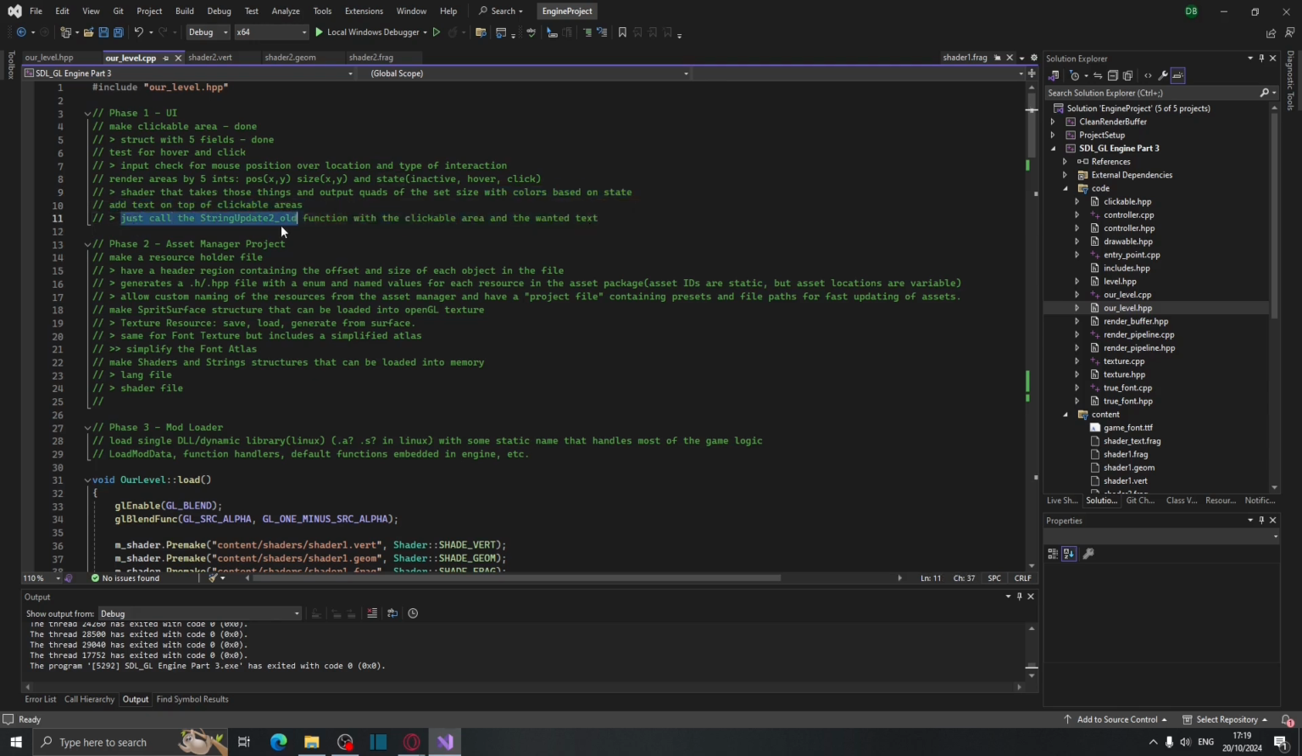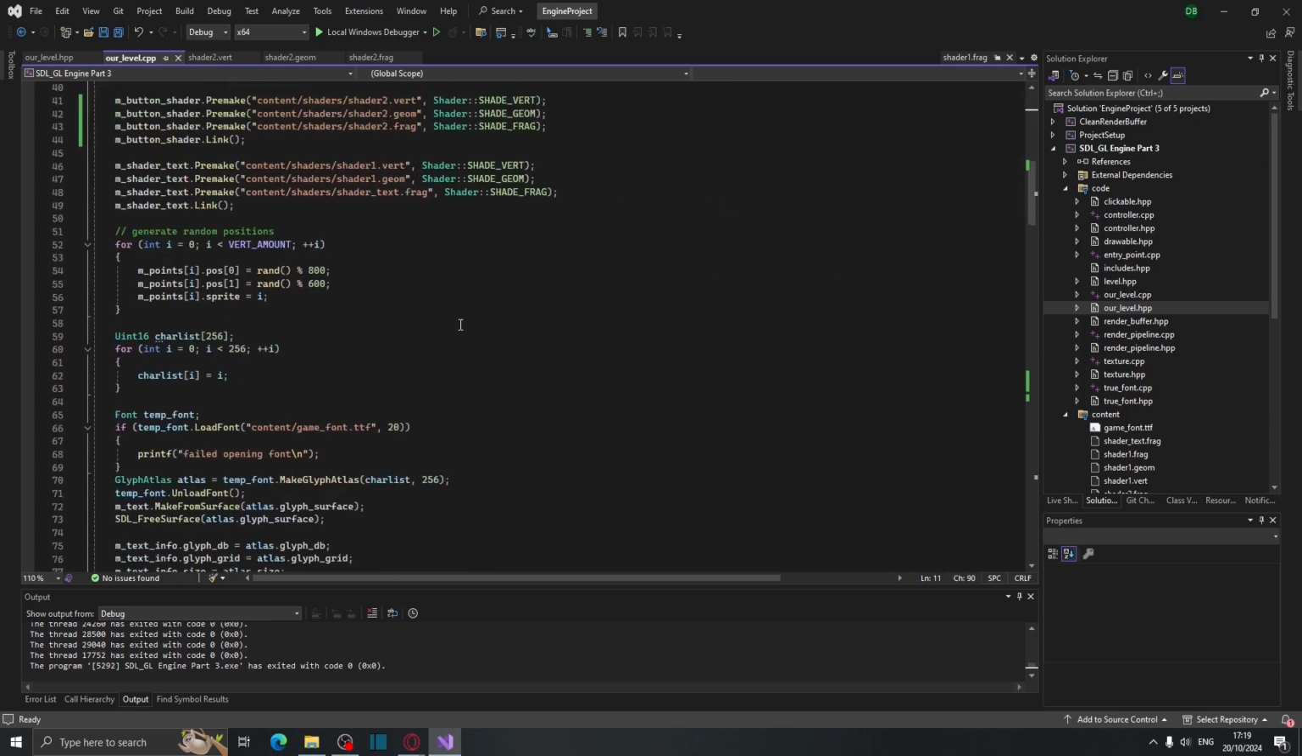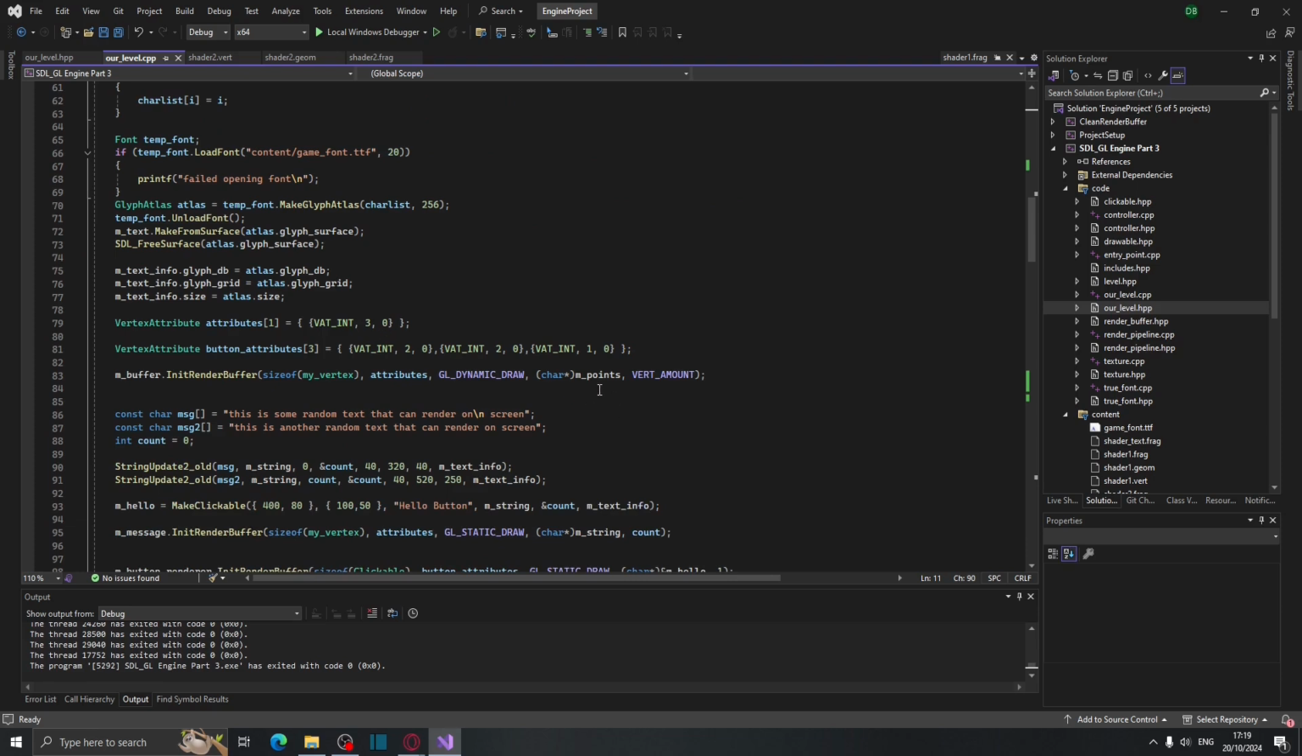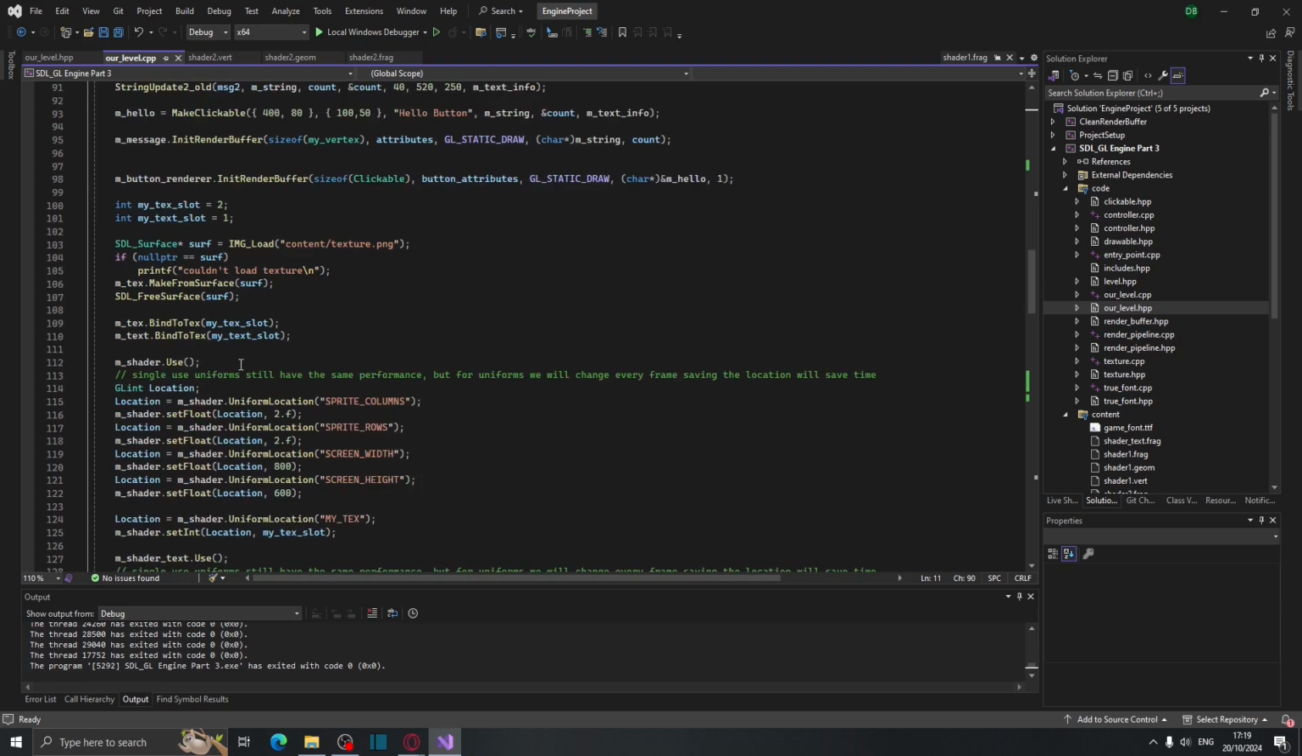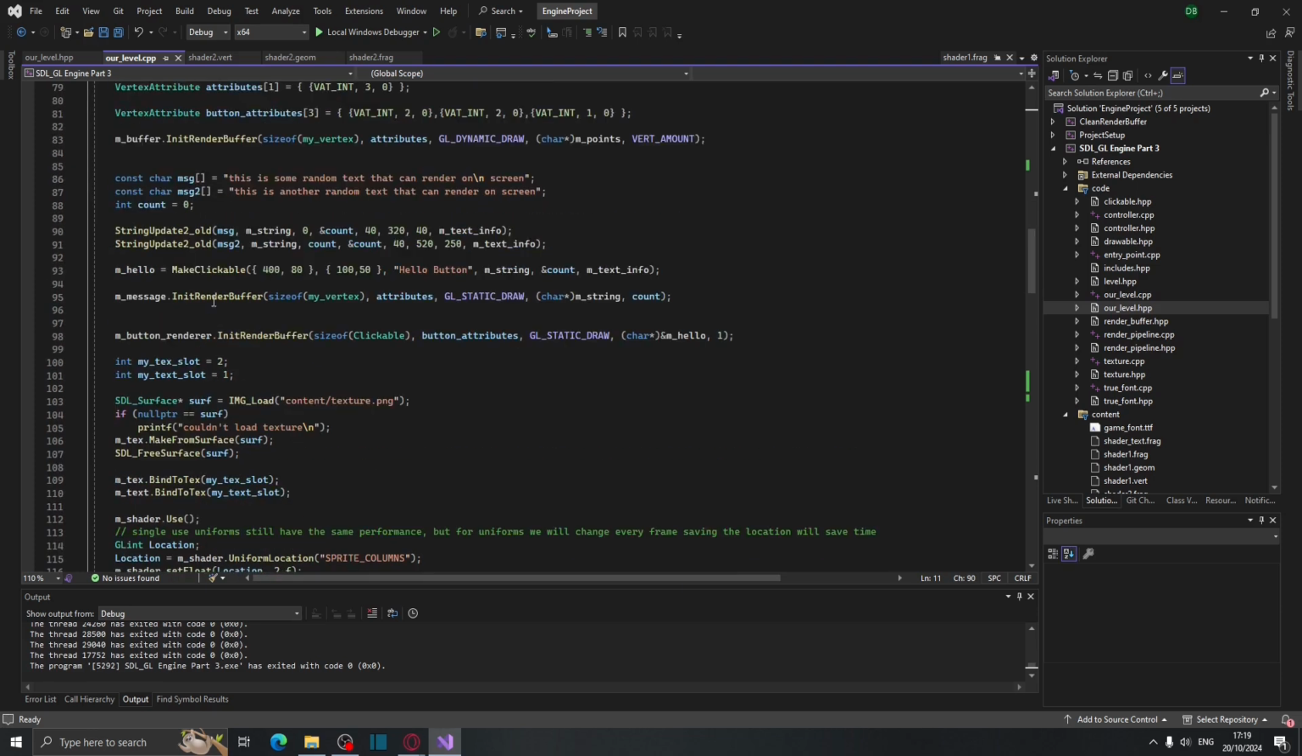So now that we have a UI element that we can actually stack, we can make an array of those things, and we can make our main menu using those. And all we need to do is just remember to make clickable before we initialize the string buffer.